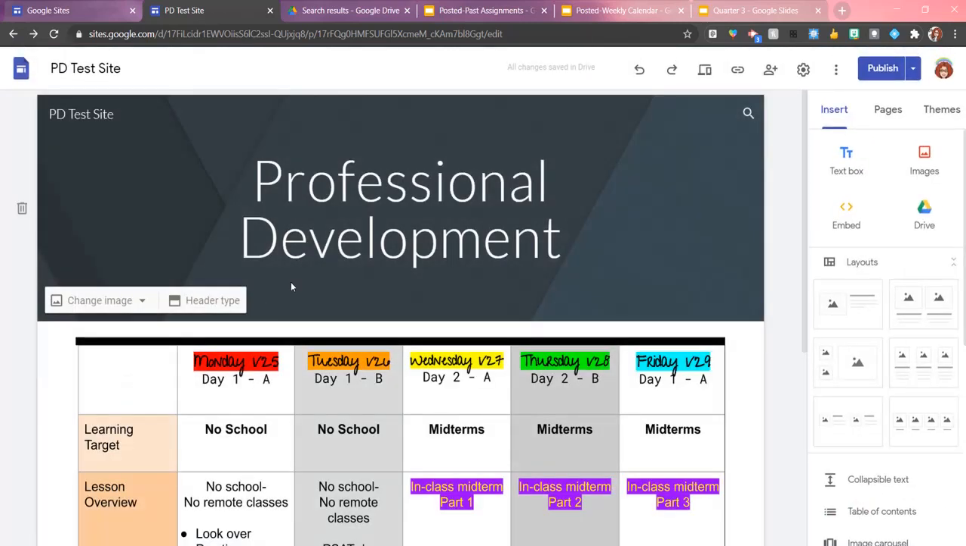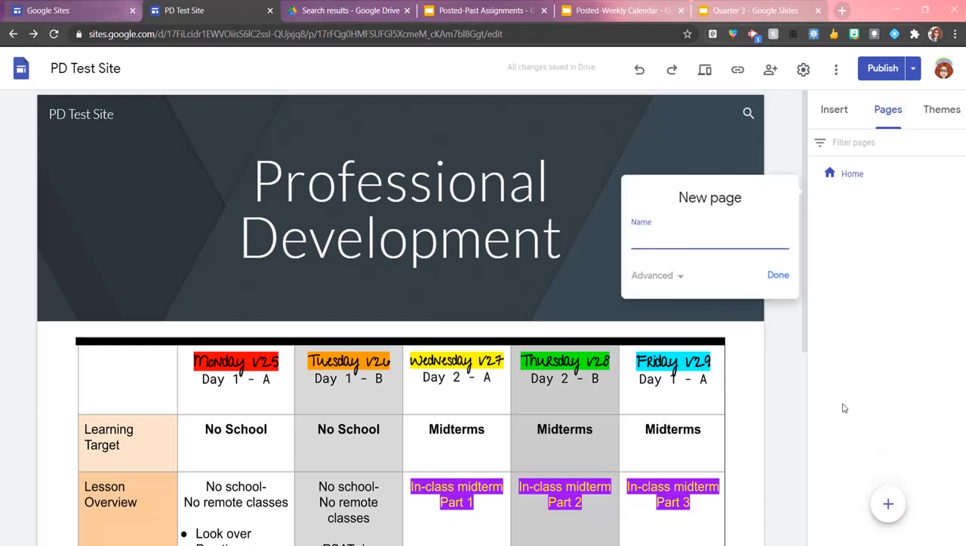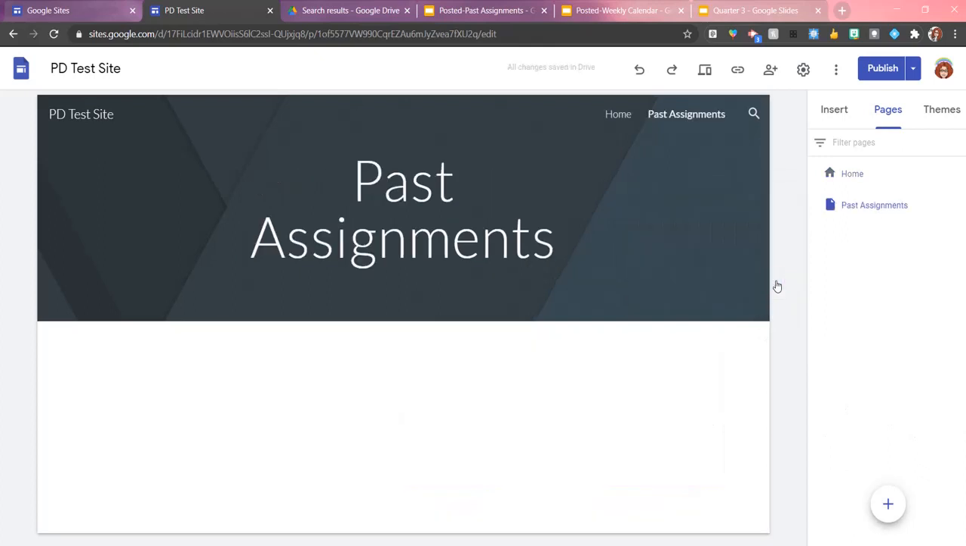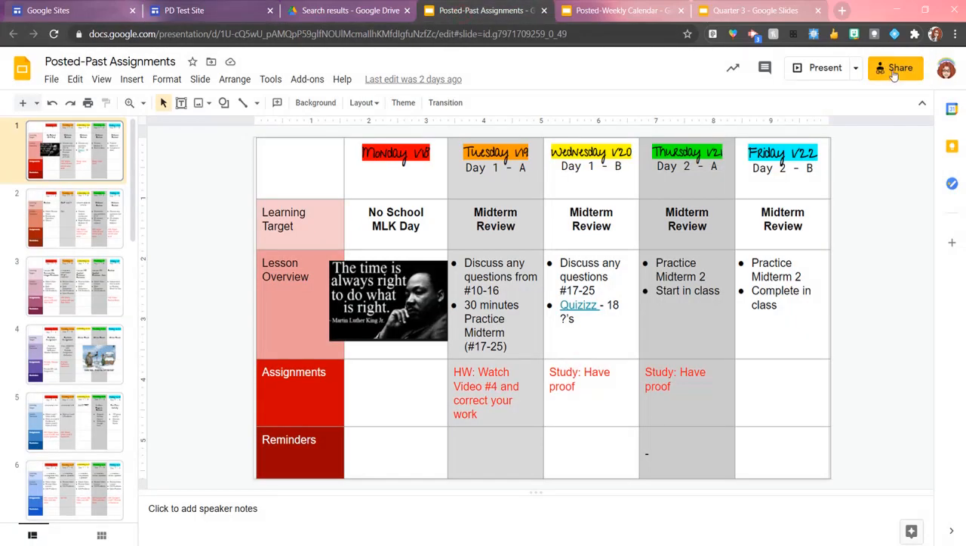And now let's talk about another page. I'm going to add another page. Again, when I have more time, it's nice to think of how things are going to be laid out. You can add subpages. So that's if you want to have more than one page in a category, in a heading. I'm going to do that same thing again. I'm going to embed code, except this time I'm going to do my posted past assignments.